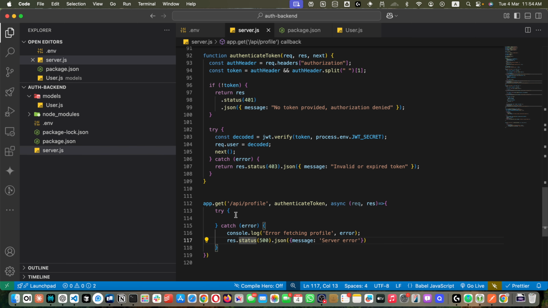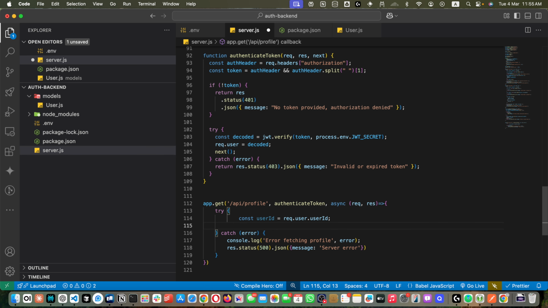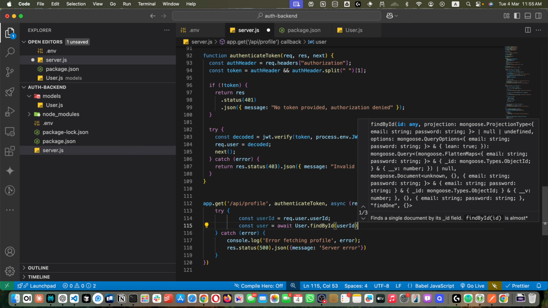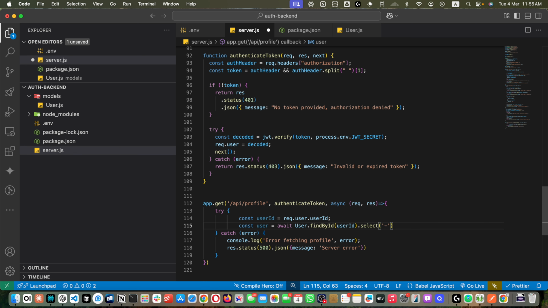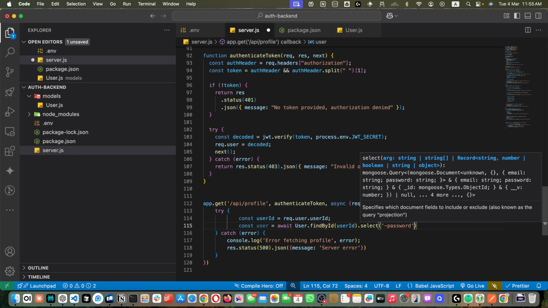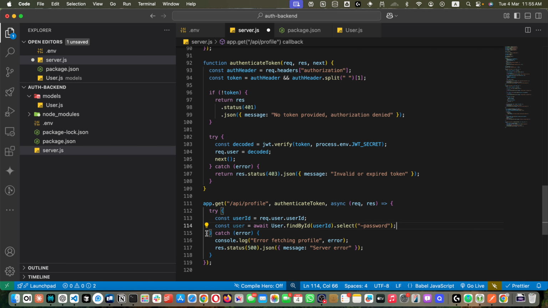Okay, and in the try block I will use the request.user that was set by the authenticateToken middleware, containing user ID and email. So constant userId is equal to request.user.userId. We basically added this user at line number 104. So now we got the user ID. We will fetch the user's data from the DB excluding the password. So create a constant user equal to await User.findById, pass the userId and select, and here I will exclude the password by using minus password.